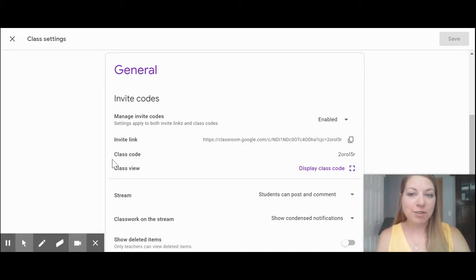As Crystal said, you can invite kids with a class code and have this section here be what you display to them or copy and send to them in an email. You also can send them the invite link. This is a new thing. So you can invite them with just that link. And that means that they don't have to go to the plus sign to add a join or class and then type this code. They can actually just click on this link in an email and get right to your class.